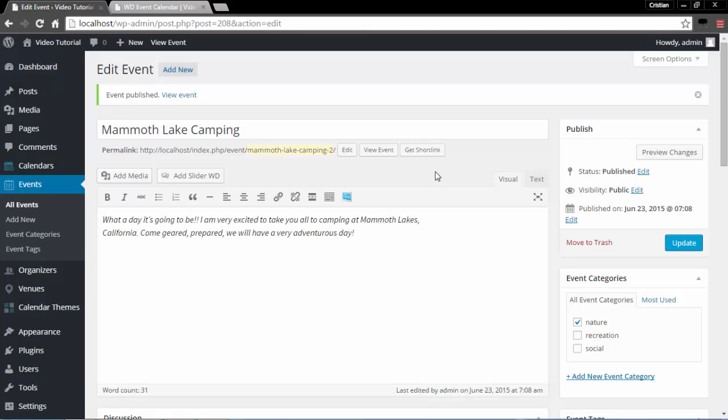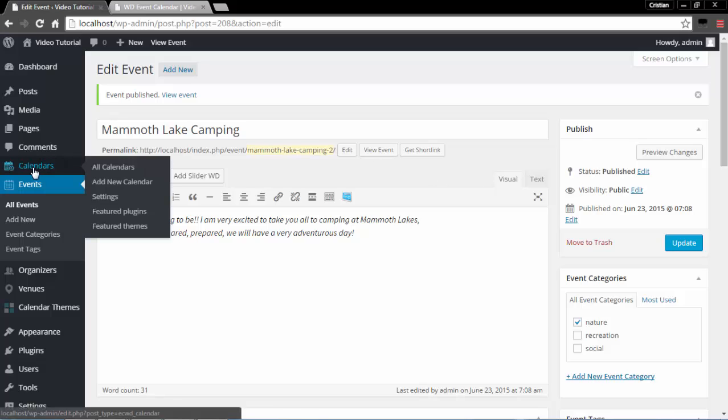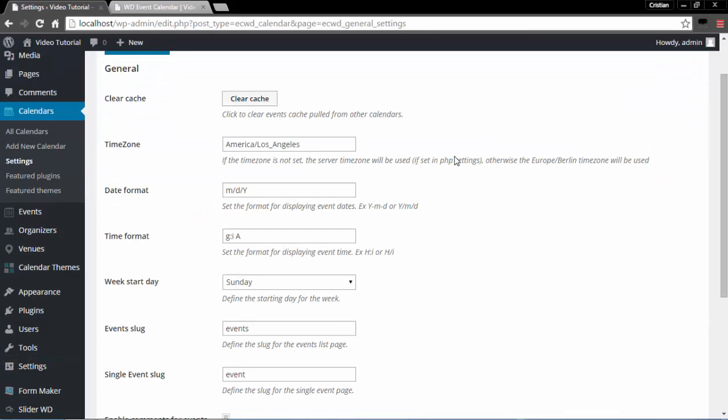To view this and other events that I've created so far, I need to actually put it on either a page or a post, and I will do that in a little bit. But for the moment, I want to talk about my calendar settings, so I'm going to navigate to calendars and then click on settings. The first thing we see here is clear cache. Now this feature is used when importing events from external calendars. It will clear the cache from the imported calendar.